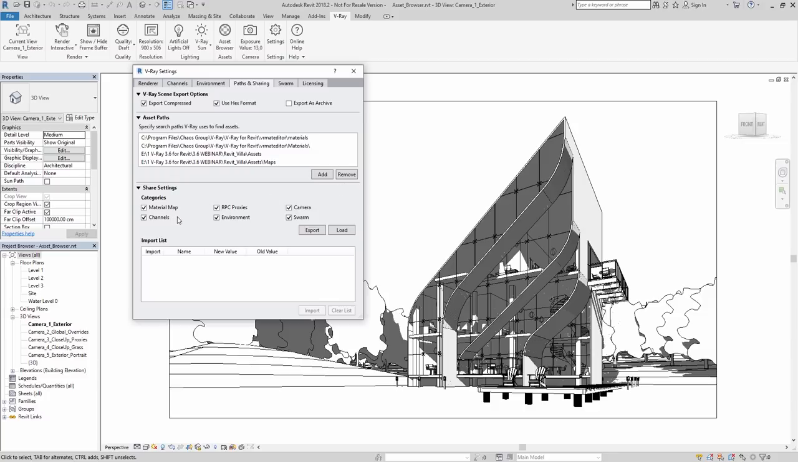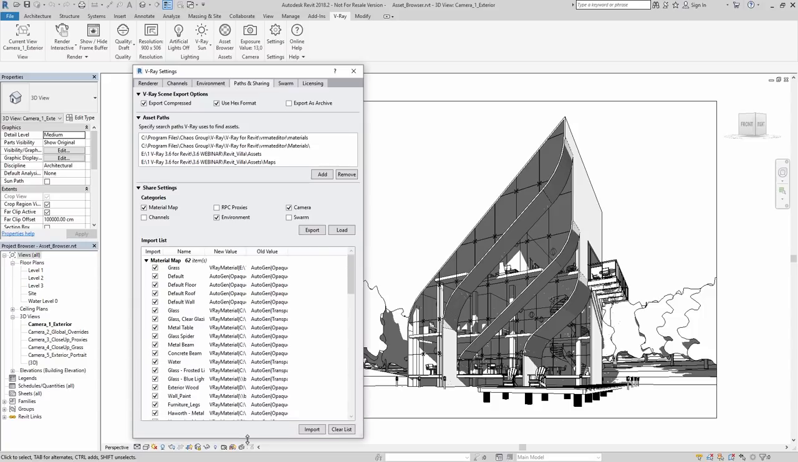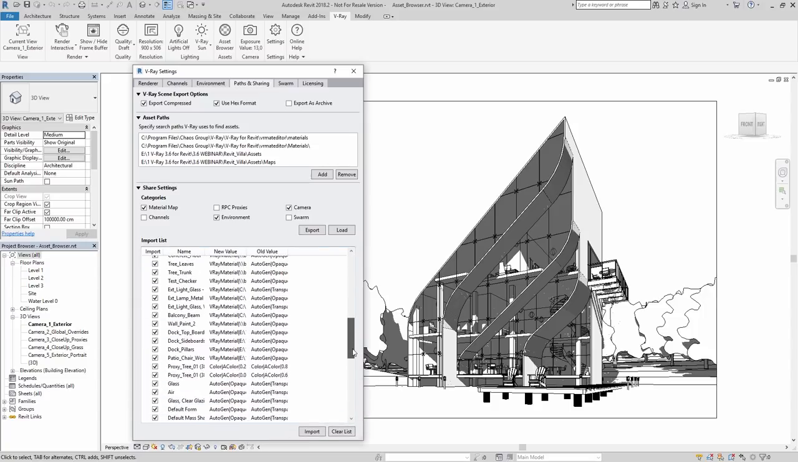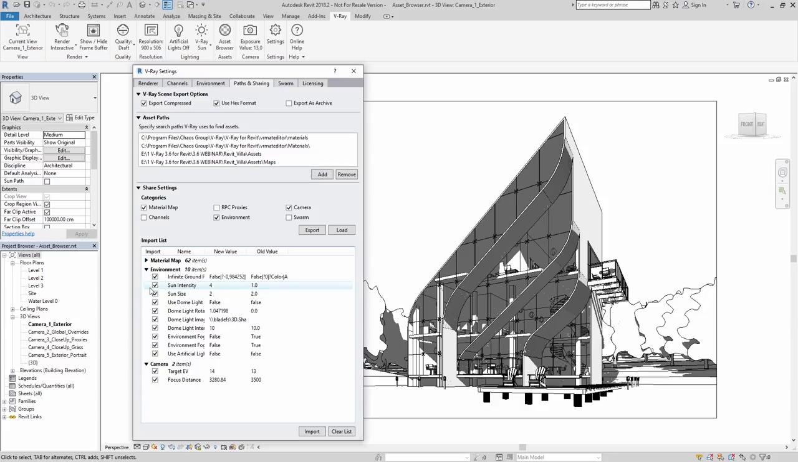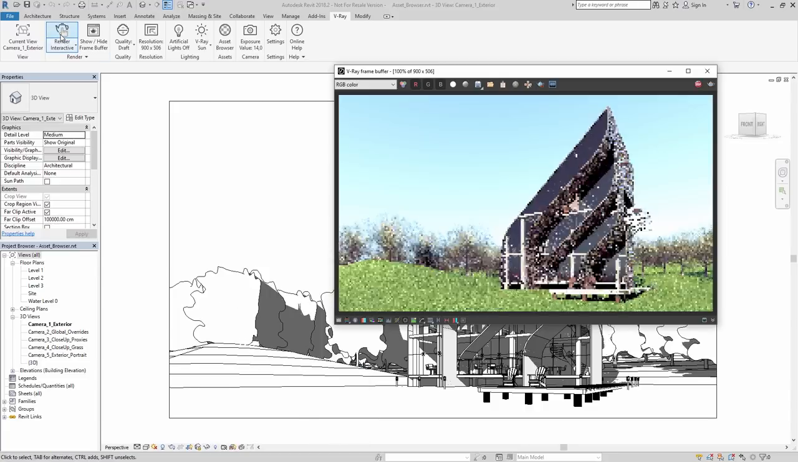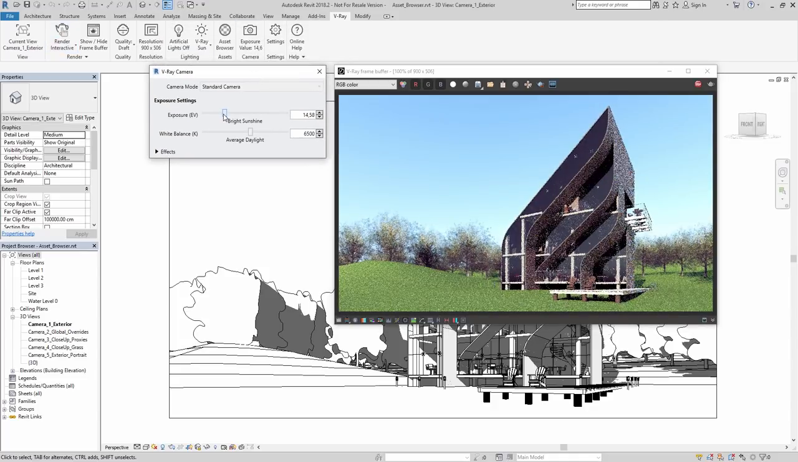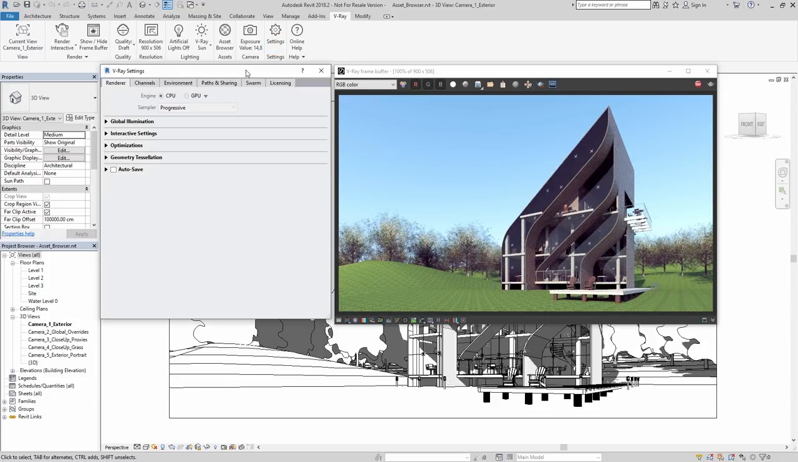Now, I want to import the settings a colleague just sent to me. I want only materials, environment, and camera settings, so I will unmark the rest. Load settings. As you can see, only materials, environment, and camera were loaded. If you change your mind, you can click Clear List. In my case, I will click Import. Let's render. I see the sky is quite bright, so I will increase the exposure value. And the lake has gone, so I will turn the infinite ground plane on.